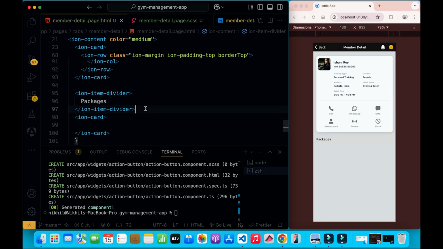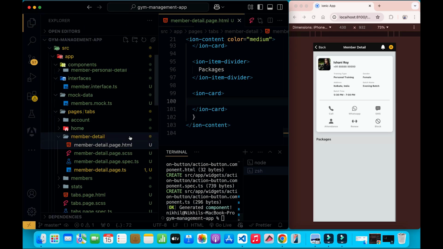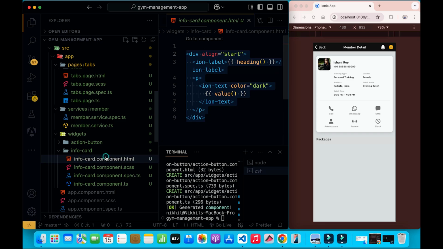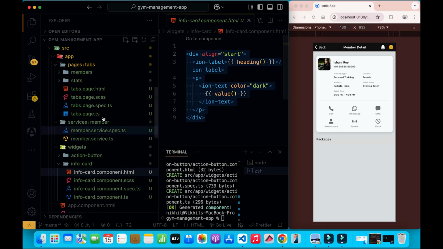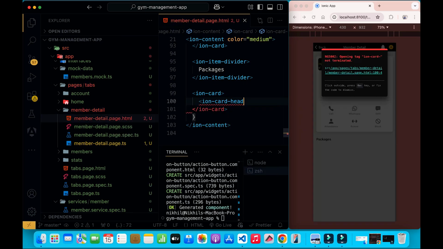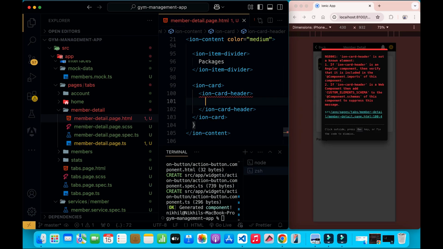Now within the iron card, I will be using my widgets. Which is that? Well, I'll be using the info card. Basically, I want to show the label and text below that. So this design is perfect for that. So what am I going to do? Let me pass here iron card header, in which I will pass the plan name.